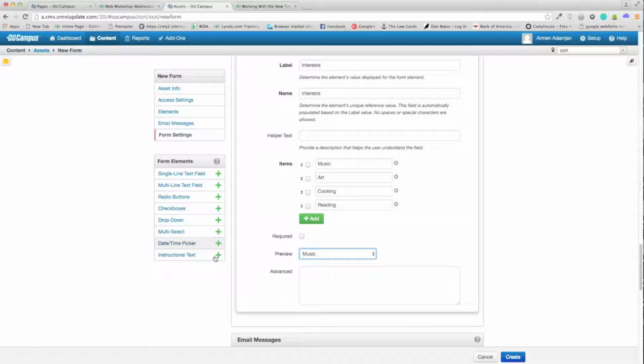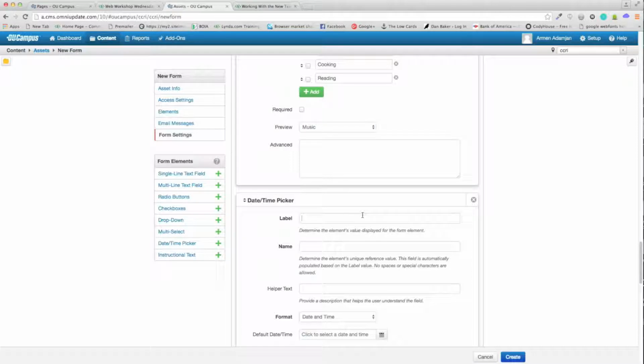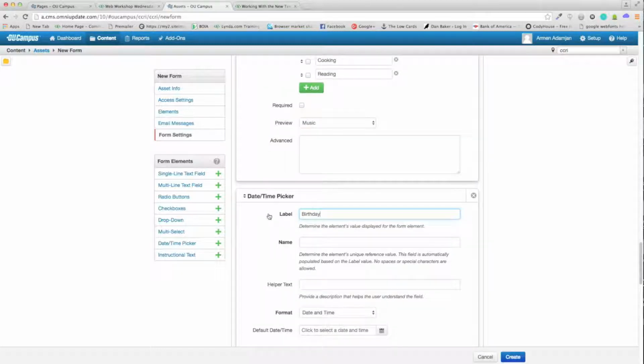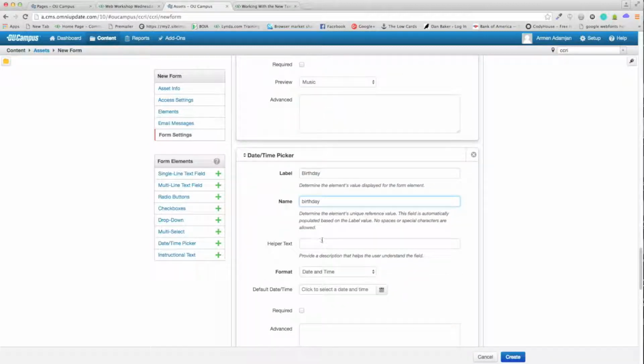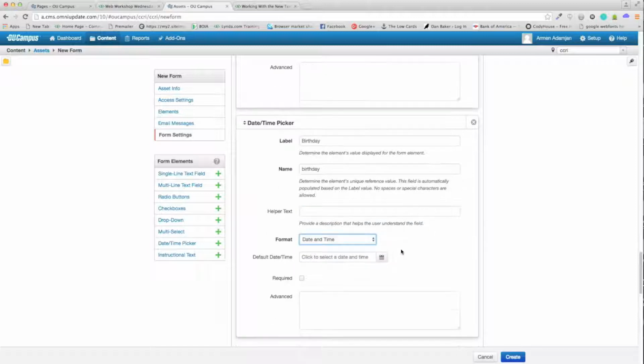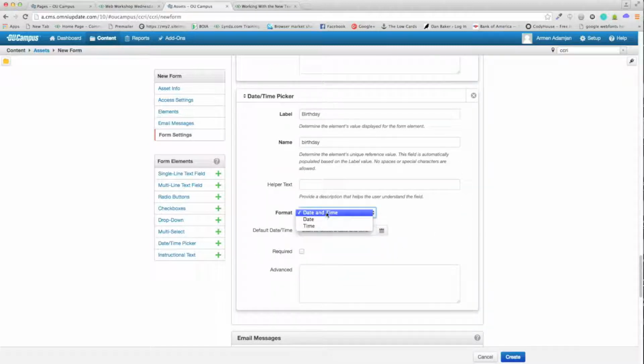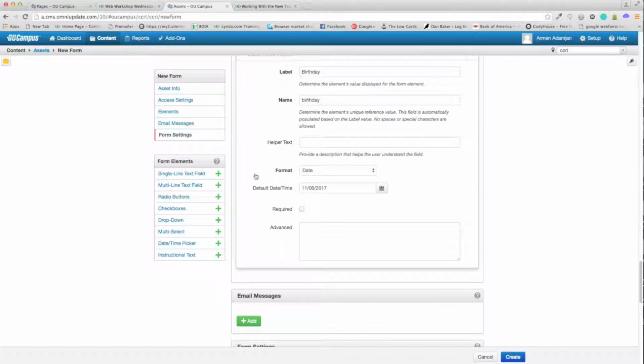And the next one is date time picker. Just drag it right below. Again, label it birthday. And this could be anything. It could be a due date, deadline. But for this case, I'll use the birthday. And for format, you can have date, time, date only, time only. But for our example, we'll have date and time. Actually, just date. Date works because it's just the birthday we need, not the time. And that's that. It's pretty simple to create.